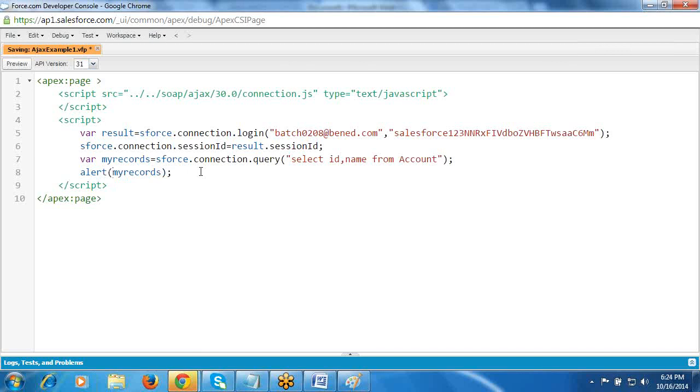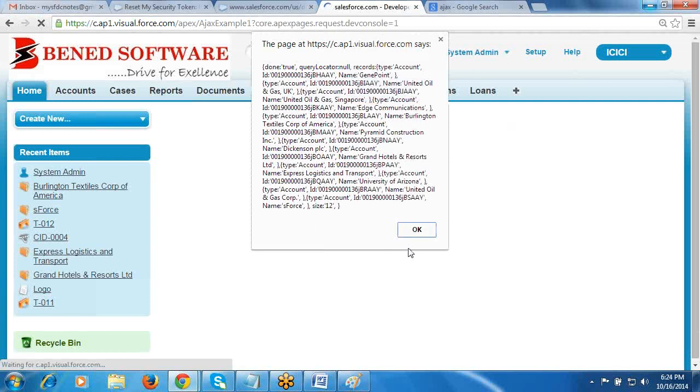Now what you have done? You have assigned the session ID to the sforce.connection.sessionId. Then you are writing a SQL query. When you are writing a SQL query, what happened here? You are getting the records here, ID, name of the record, ID, name of the record. We are getting the ID of the record and the name of the record. So what we have done here? Simply I have passed the session ID. I have to capture the screen first.